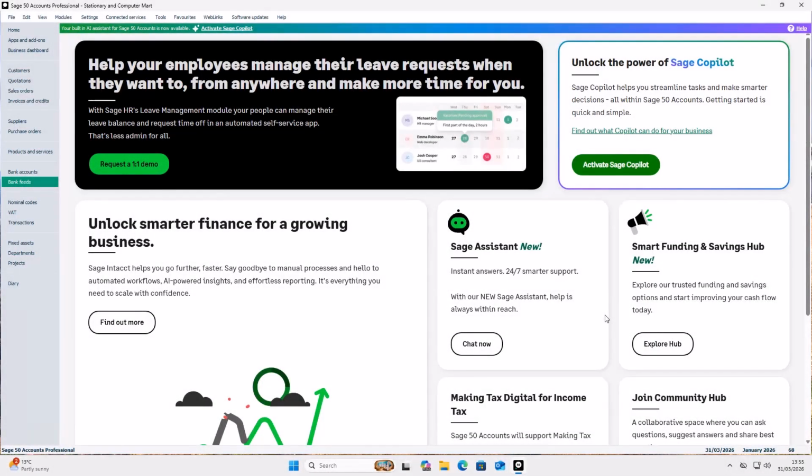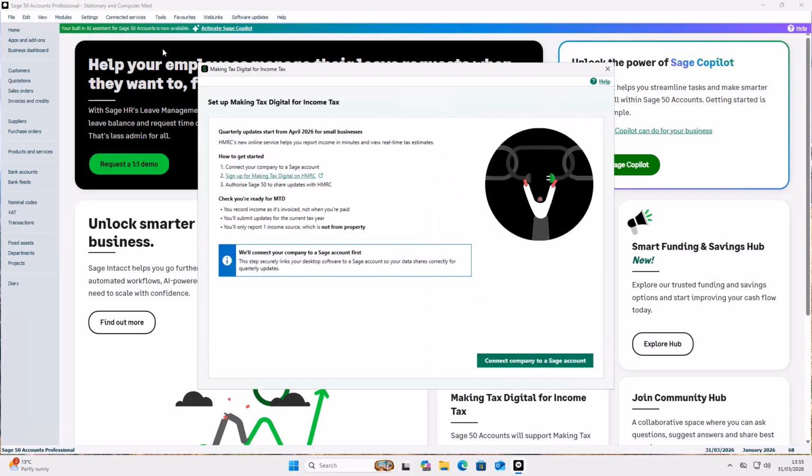Signing up for Making Tax Digital for Income Tax in Sage 50 Accounts is simple. In this video, we'll look at how to link your Government Gateway account to your Sage 50 Accounts software and assign income tax categories. To do this, from the Connected Services menu, select MTD for Income Tax. If your company is already connected to a Sage account, you'll go straight to step 2.